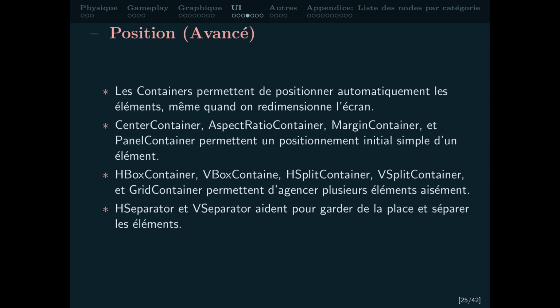Then when you have several nodes, you can use hbox container, hsplit container, or grid container, and the vertical variations, which allow you to put elements one after the other. So for instance, an hbox container will just put the elements one next to the other, and has some controls, of course, to handle the position better. But those are very useful nodes. And as a bit of a bonus, you have H separator and V separator, which are basically just horizontal or vertical lines to keep a bit of room and help you separate some buttons.